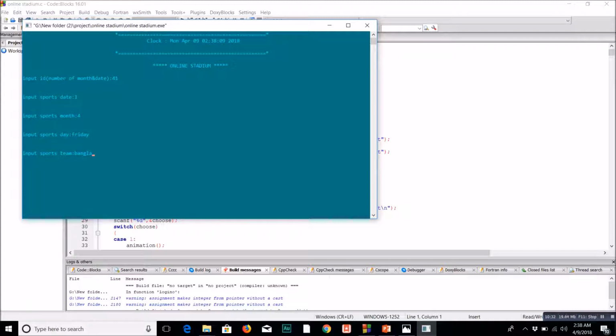Bangladesh vs Australia. Place, Bangabandhu Stadium. Go to back page, and now I want to see delete. It works. Yes, it works.